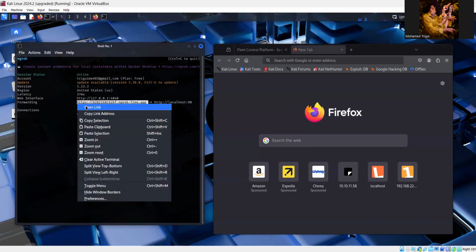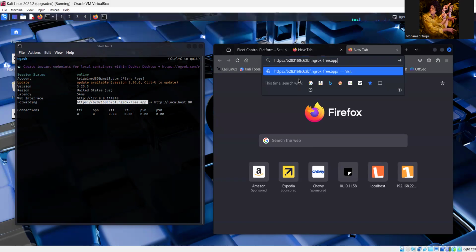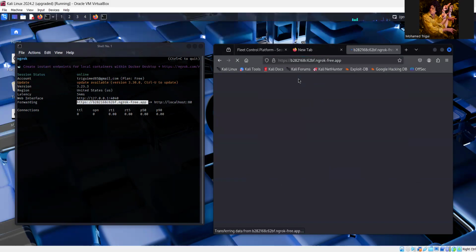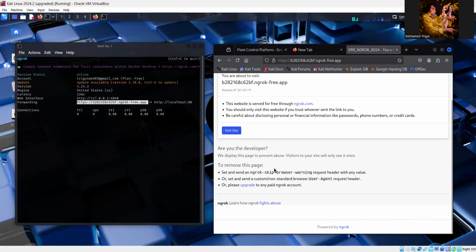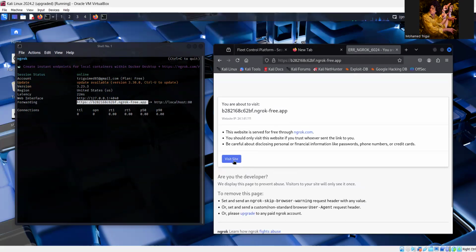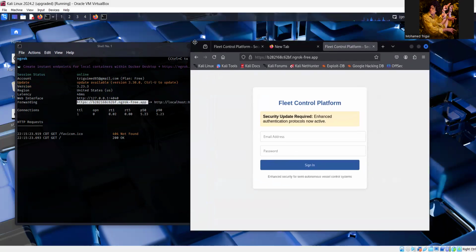And so if I copy this and try to access it from my Kali machine, I'll be able to do that. It's just gonna prompt me to visit the site or not. It tells you that it's served through ngrok, and I don't think there is a way around this. But this is fine, and so you go ahead and continue. Also, if you paste the link anywhere, even on your local Windows machine or anything, you're gonna be able to access the website.